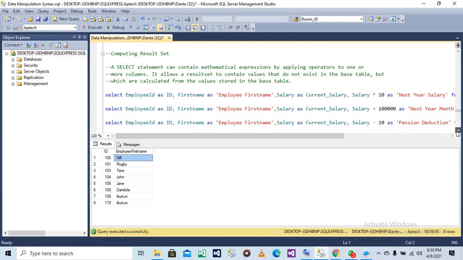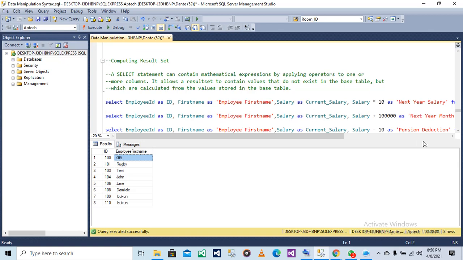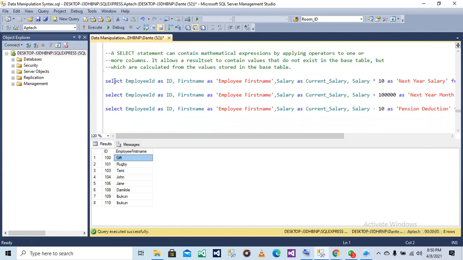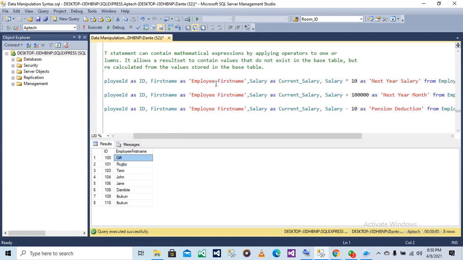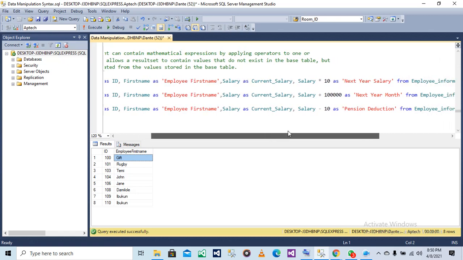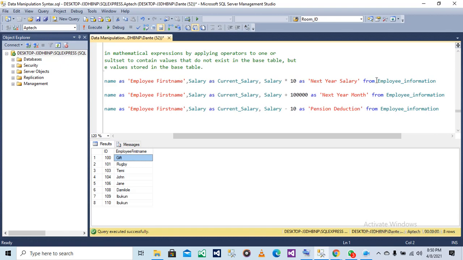So how do you compute a result set? You compute with the AS keyword also. So look at this statement very well. Select employee ID as ID, first name as employee first name. You can see I'm giving space, that's why I'm putting quotation. Salary as current salary, then salary times 10 as next year's salary. So all the employees in the table, their salary is going to be multiplied by 10 to give this column of next year's salary.